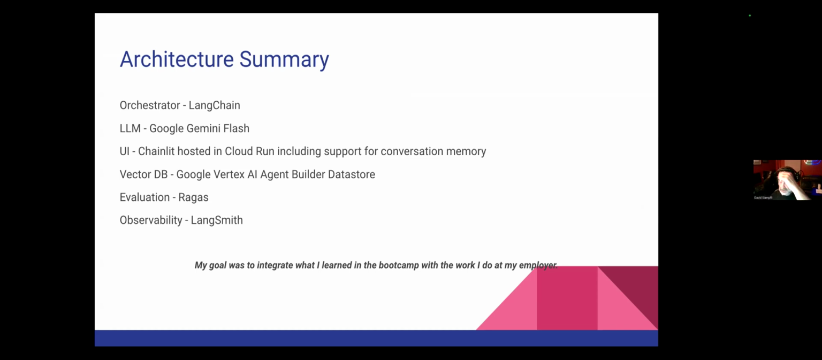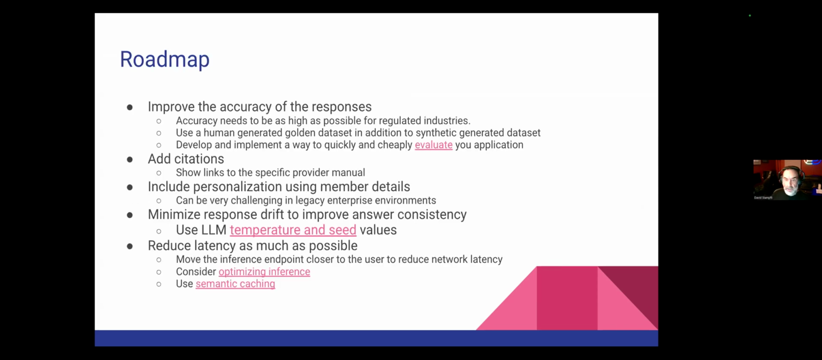And for observability, I use LangSmith, which is again absolutely an amazing product. I'll show you some of that when I get to the demo. Okay, so let's talk about the roadmap before I move to the demo. What are some things that would be needed to industrialize this, to make it really enterprise ready?